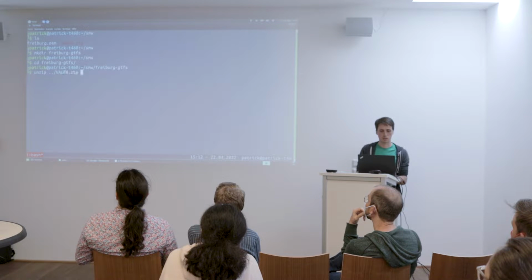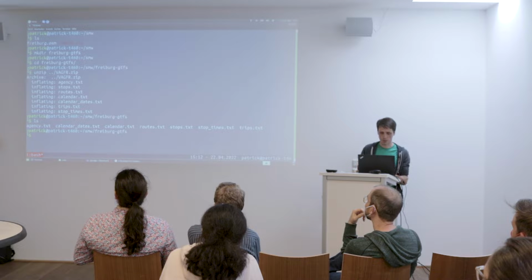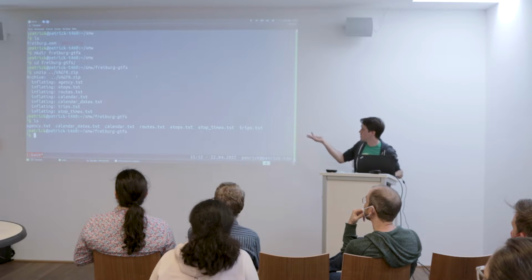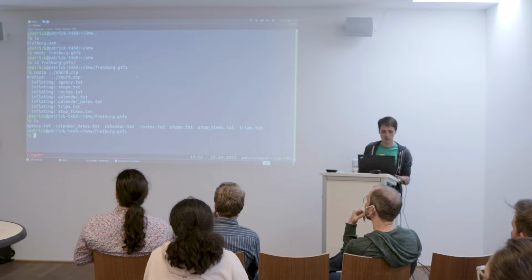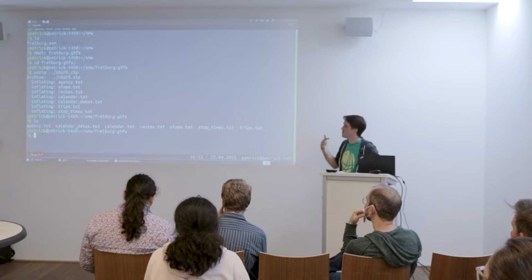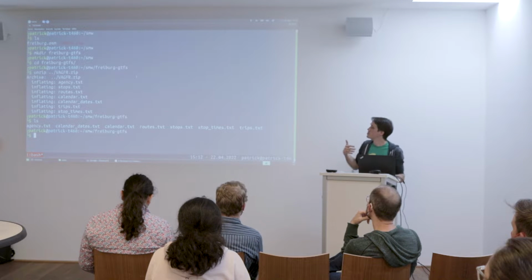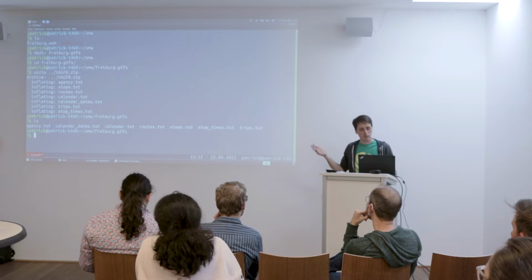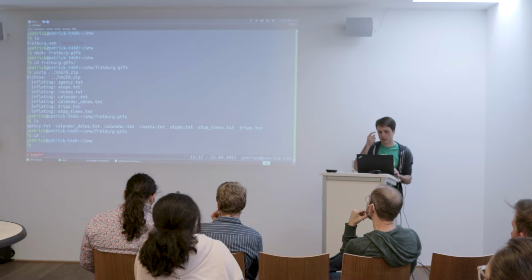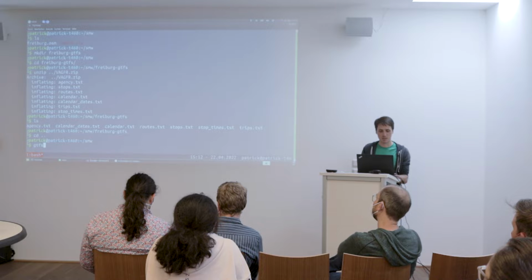So we extract the schedule data set, and I'm sure some of you are familiar with GTFS. This is how GTFS data looks like. It's just a list of text files. These are basically CSV files. And as you can see here, there's no shapes.txt. So in GTFS, the geographical line courses are stored in a file called shapes.txt. This is missing here.